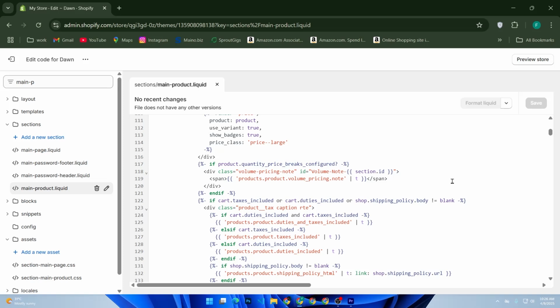And that's how you can offer customizable products in Shopify for free.